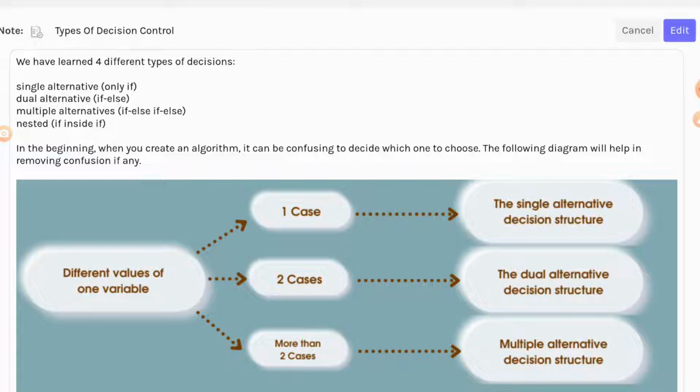Currently we are learning about decision controls, and in today's class we will do a quick summary of what we have learned so far about decision controls. In the next class we will revisit and look at some of the tips and tricks to apply when you are solving a decision control problem.